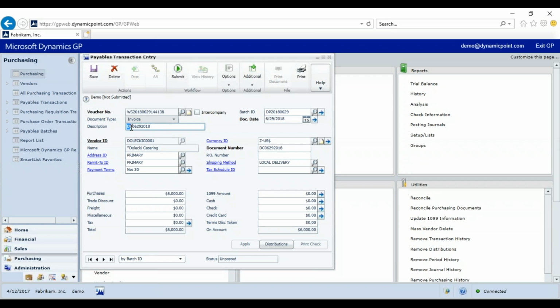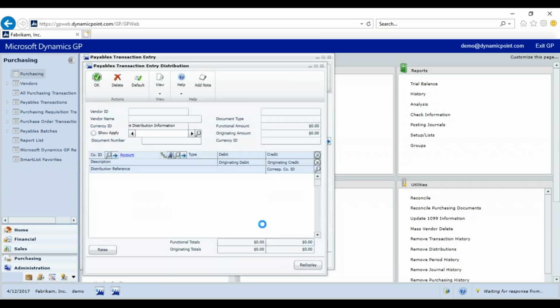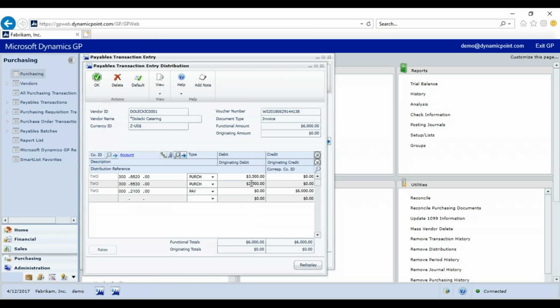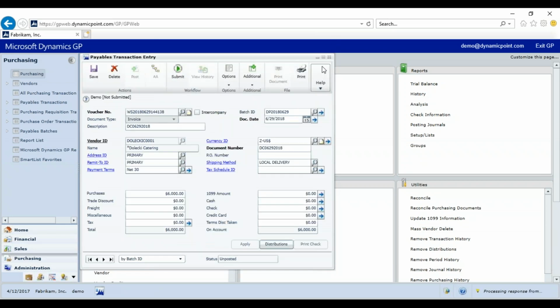Dulceki Catering. Again, this is the one we just created on June 29th. I'll click into the distributions. I made a modification on this one. It was a $3,500 line item and a $2,500. That is being reflected and pulled through. Immediately upon the review by the AP department and submission, we seamlessly create the invoice directly in Dynamics for you.